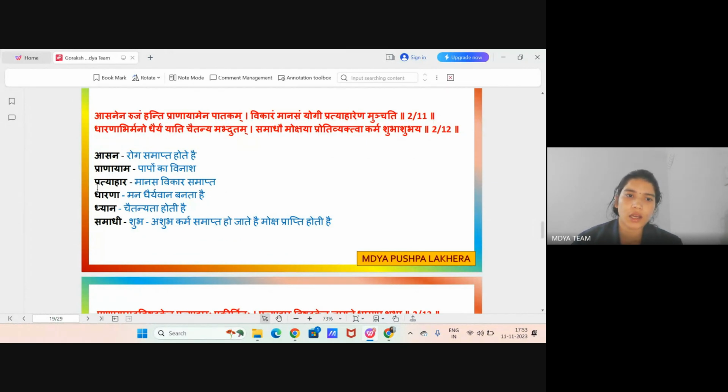Dharna is where you get patience, dhairya. Man dhairyavan manta means here your mind is getting patience after doing dharna. Last is the dhyan, which is chaitanyata, where you can get enlightenment or a better, higher consciousness. By doing samadhi, all your good and bad deeds are destroyed, and finally you get liberation.